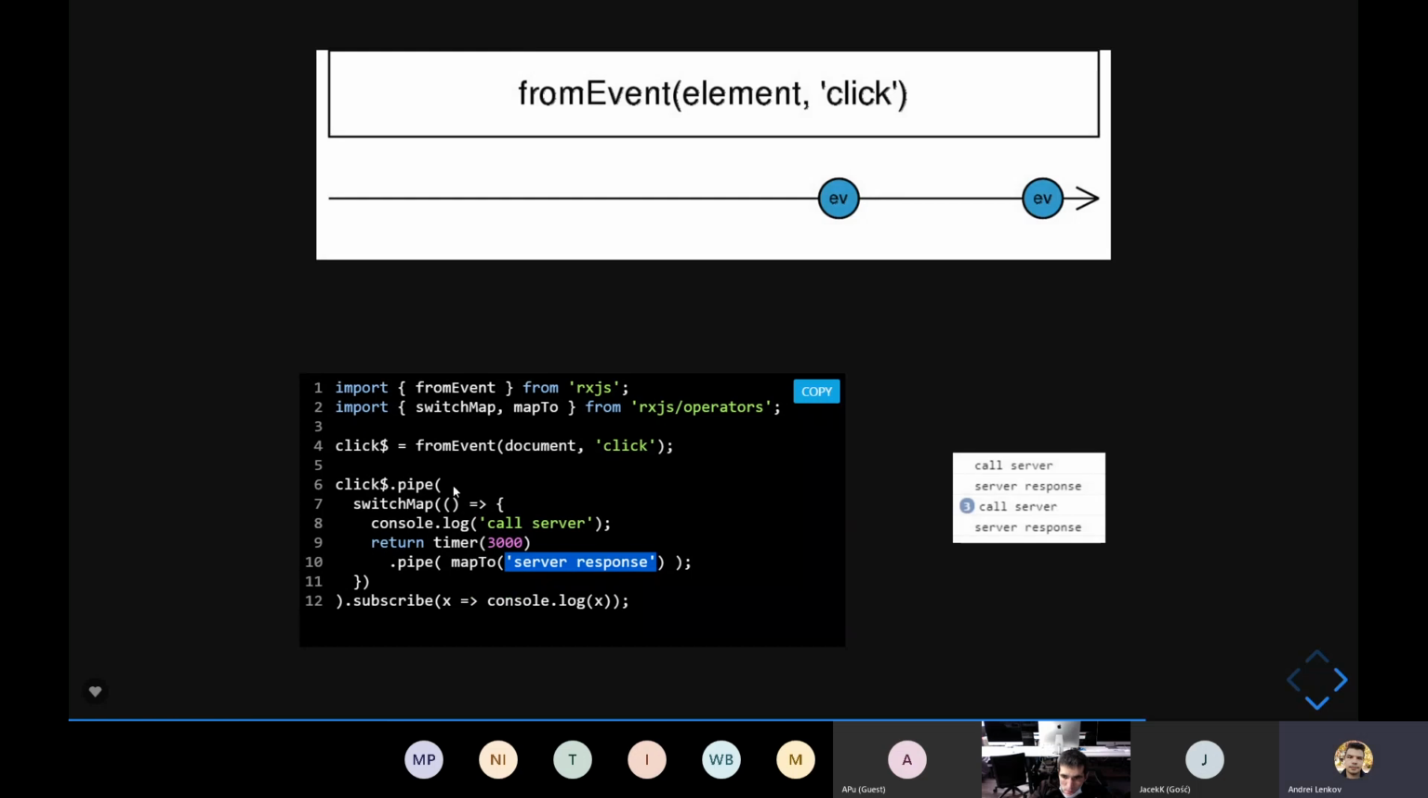For example, here, if we set startWith, we set the initial value from which our stream will start. It means we can set here startWith 1, and we can see here 1 and then the server value and this.